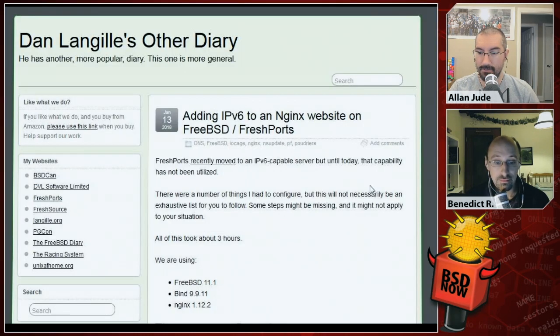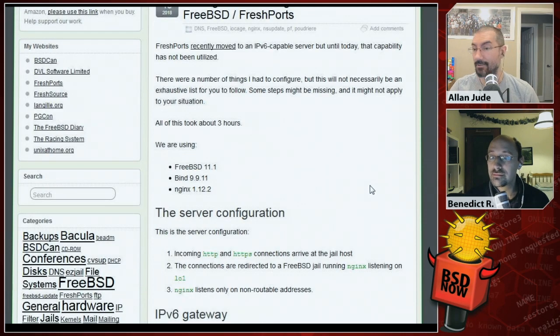Next up, we have a blog post from our friend Dan Langille, who runs BSDcon, among other things. He also runs Freshports, actually. And he says, Freshports recently moved to a new IPv6 capable server, but until the day of this post, that capability had not been utilized.